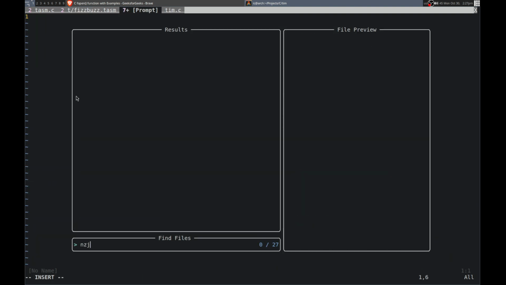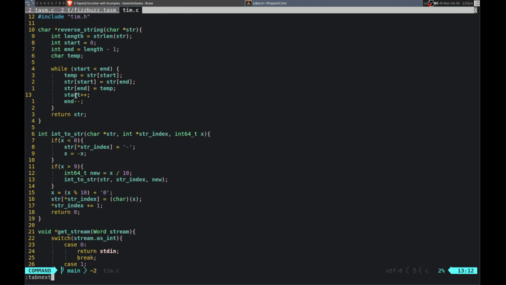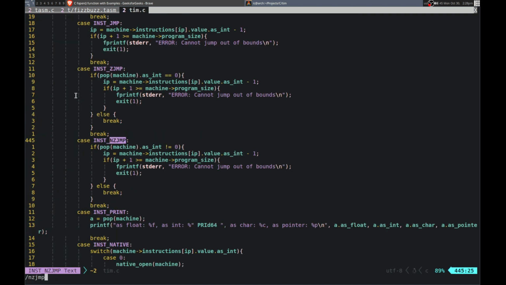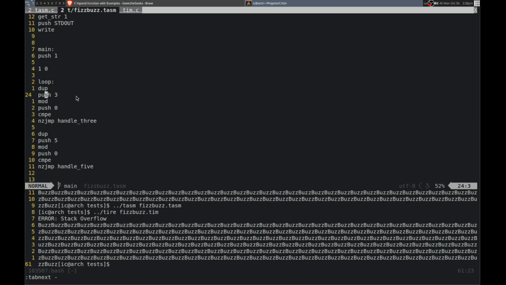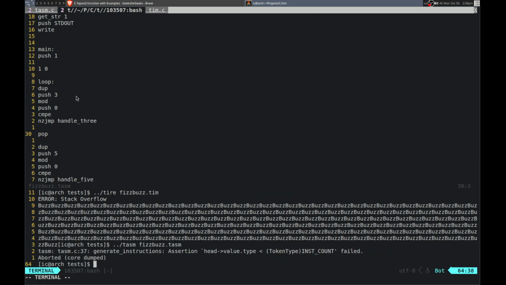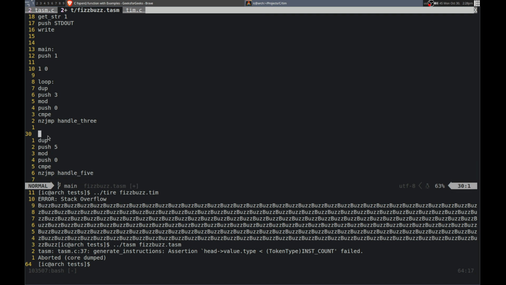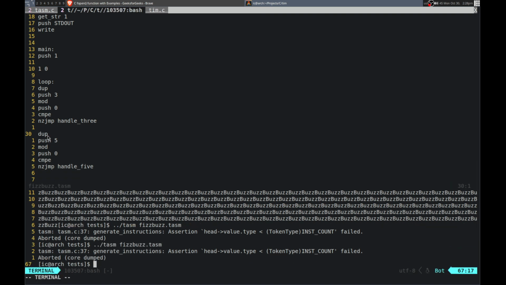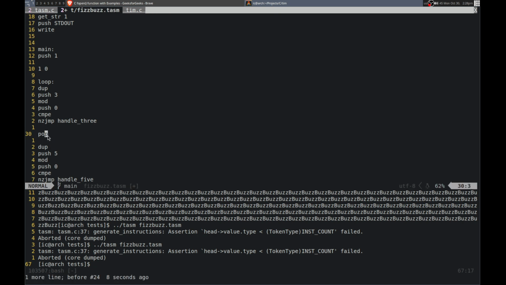And then we do not 0 jump. Let me look at how that's implemented. I don't know that it actually consumes the character. Hold on. So does it not? Let me try that.